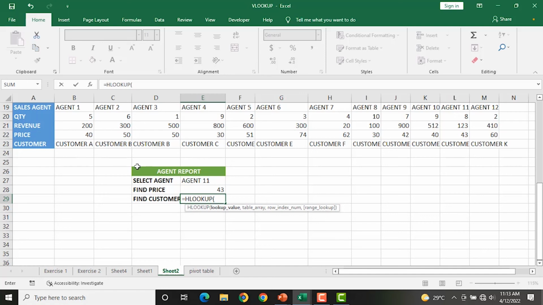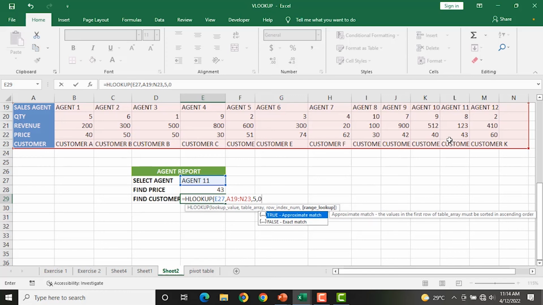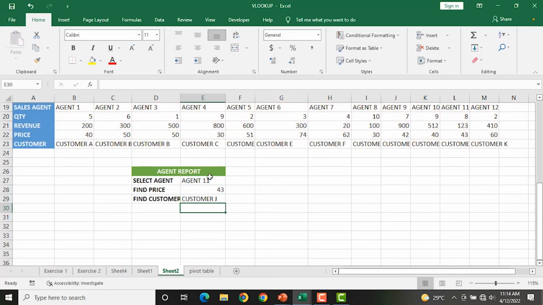Then we select our lookup value, comma. Then we now select our table. Okay, we select our table down here, comma. Then we add, now since we're looking for customer, our customer is in row 5. So we type 5 here, comma. Then add our 0 and close our parenthesis. Then enter. All right. So customer J. So if I select agent 4 or any agent, it will give us the price and the customer the agent belongs to. So that's another way you can use your VLOOKUP and your HLOOKUP right here.